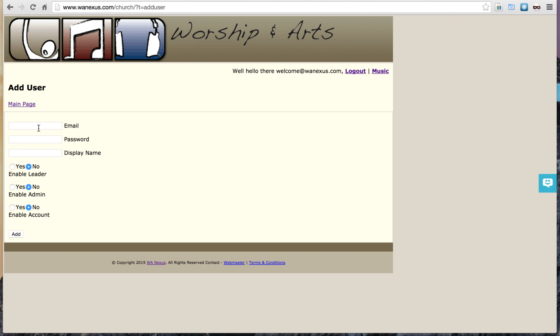So if you click on user, you'll put in their email, so you're going to have to know what their email is. And I'm just going to make up this user here, and then I'll put in a password and a display name, Joe Smith. And by default, everything is no, but I want to enable this account right off the bat. Again, you can make them an admin or a leader, and I'll explain what those are in a different video. And then you just hit add.